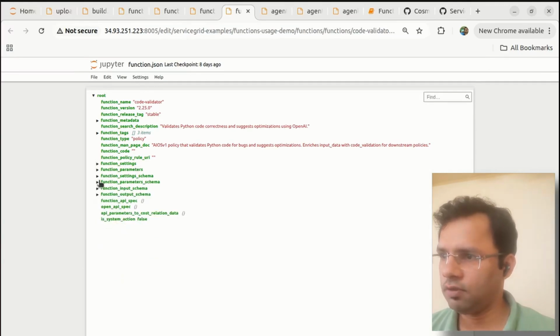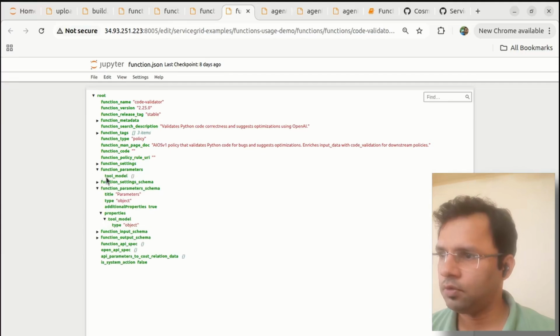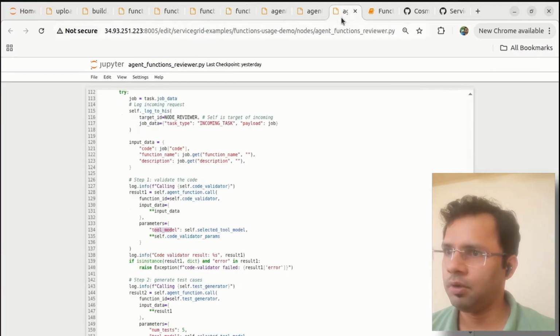And in the function parameters, again, the structure is similar, of type object, and it has only tool model as a key, and its type is object type. So let us see what I am passing in function parameters. Right now I'm passing nothing, but when I'm doing an inference, I'll be passing the object. So that's what we have done here.